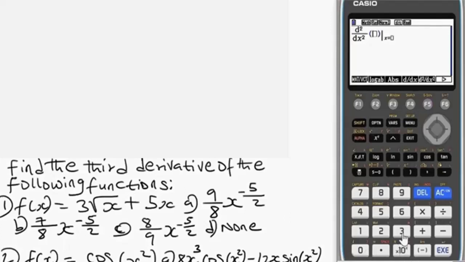Alright, so let's repeat the function. We have the square root, shift this, of x. Okay, then give space to put your plus 5x. Okay, alpha x. Then go here and put the 2 stored. We have 2. Alright, execute. So we have this value. Let's put it in decimal.